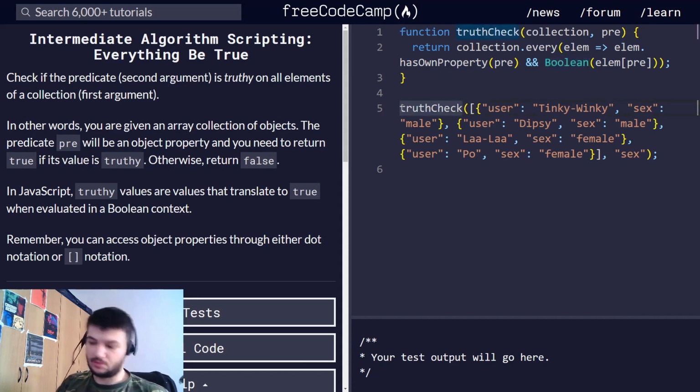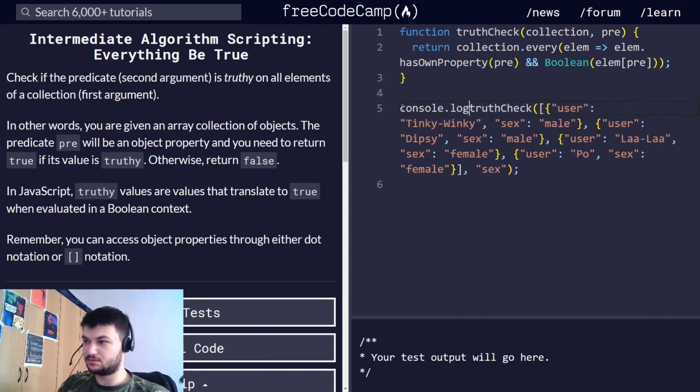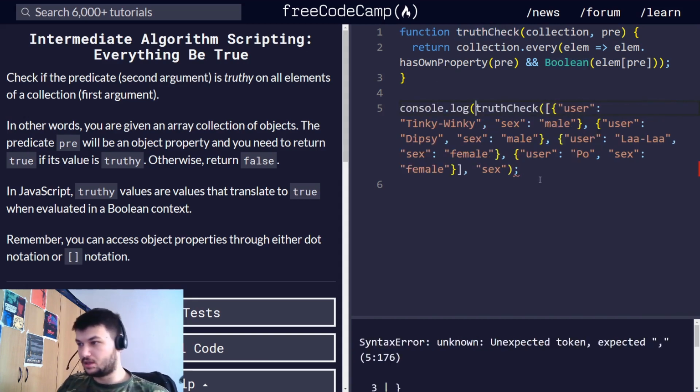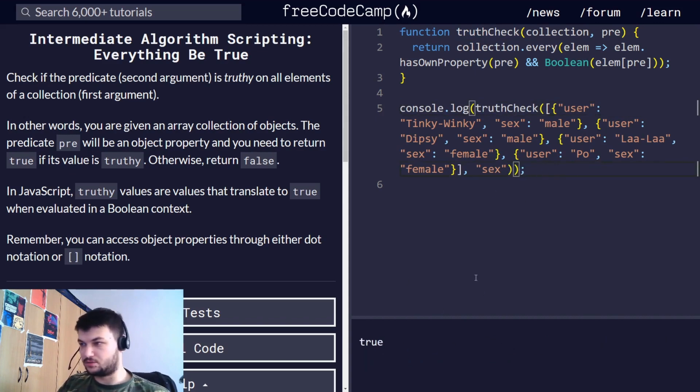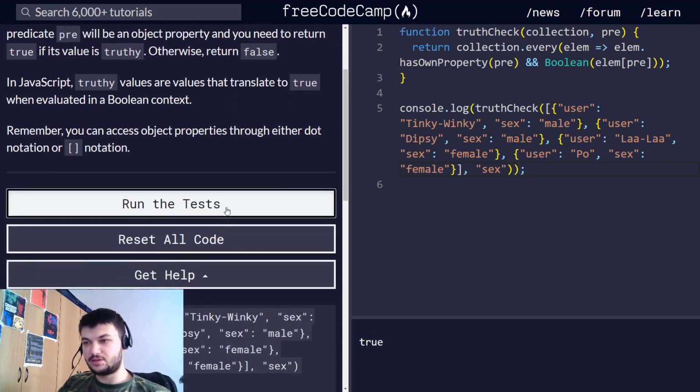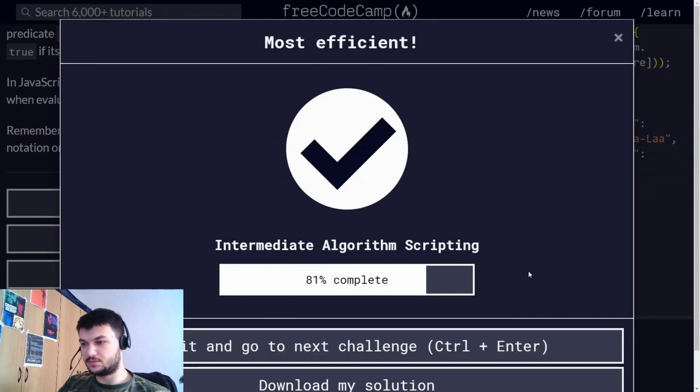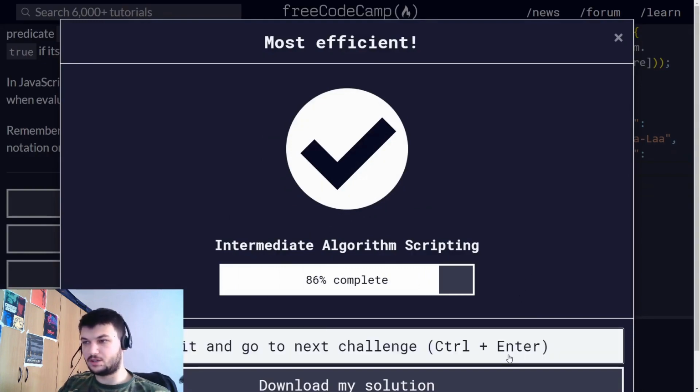Let's try it with this one, with console log. And let's see. Yeah, okay, this one evaluates to true. Seems to be working. Let's run the tests. Okay, that was pretty easy.